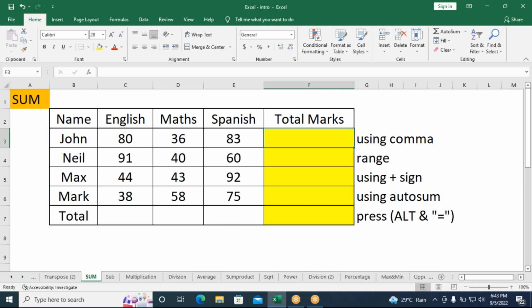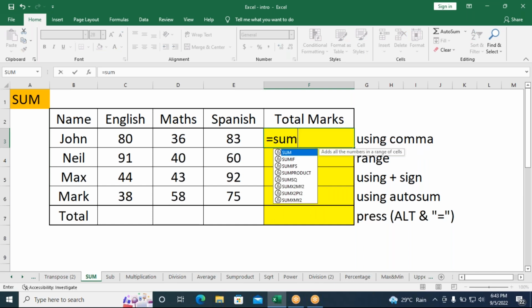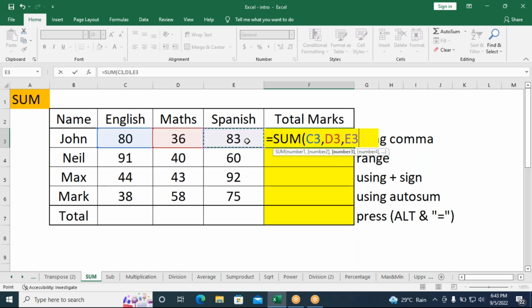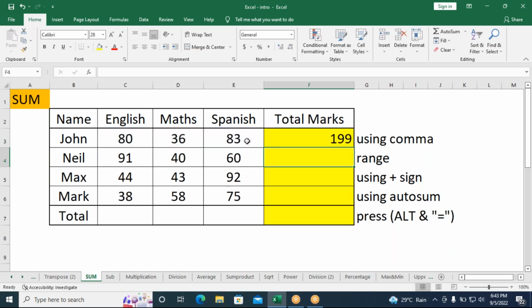So first, sum means when I want to make the total, I'll be using the function called SUM. Using the comma, we will see how to do the totaling. I'll start with equals, and type sum. As I am typing sum, you can see Excel will guide me. Now I'll press tab to open the parenthesis. Using the comma, I want to total the values. I'll select the first value, use a comma, the second value that is D3, comma, and E3. I'll close the parenthesis, press enter, and I'll get the value.